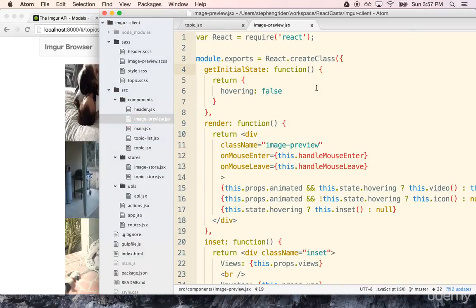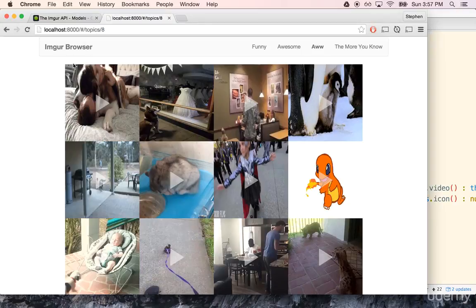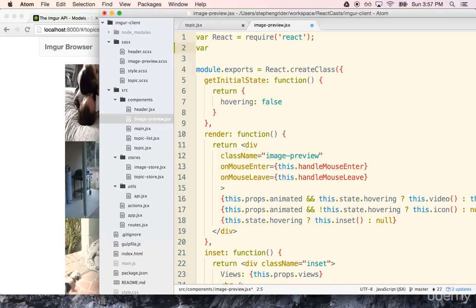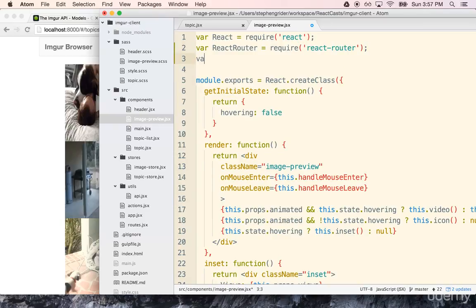First, we're going to need to define how a user will reach that image detail page. We're going to make it simple enough. All they have to do is click on an image in this gallery here. Pretty straightforward. So as was the case back in topic list, we're going to trigger navigation by adding a link tag in image preview here. So at the top, we'll require in React Router, and then we'll pull off the link property.